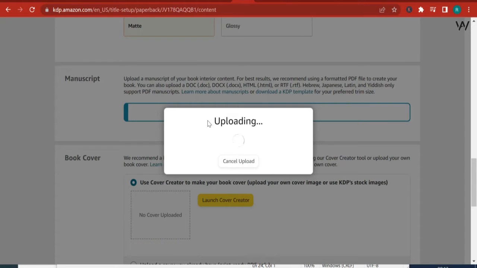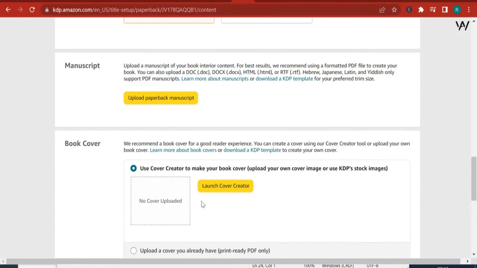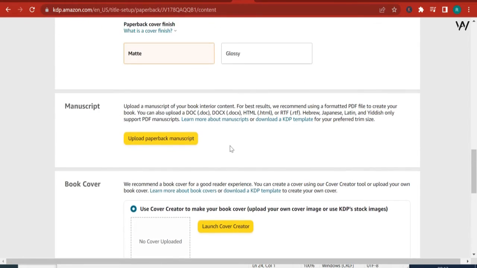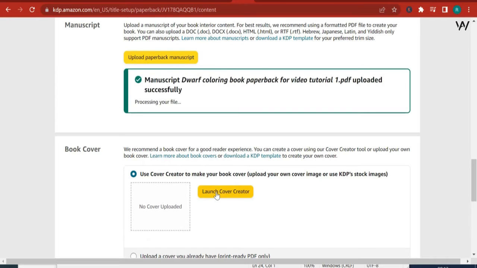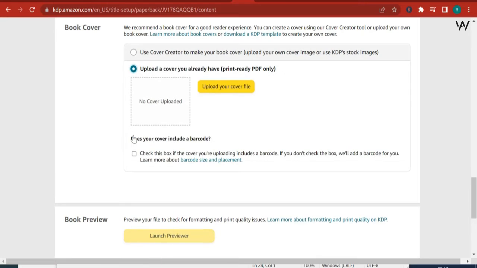Now, you have 2 options, whether to upload the cover for your book yourself, or you can just launch Cover Creator, which is Amazon KDP's Cover Creator, and you can use it to create your own cover. We're not going to do that because the Amazon KDP Cover Creator is not really perfect. It doesn't allow you much flexibility like Canva or Photoshop, and so that's why I am not going to use it. So I'm going to click Upload a Cover and upload your cover file.